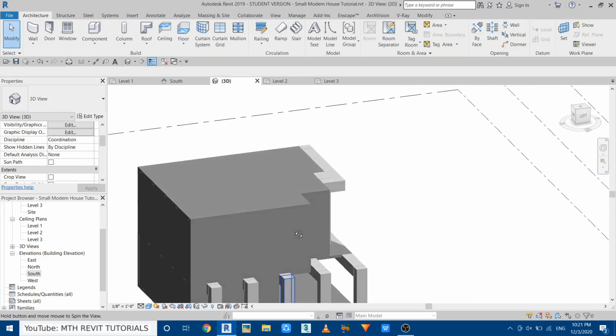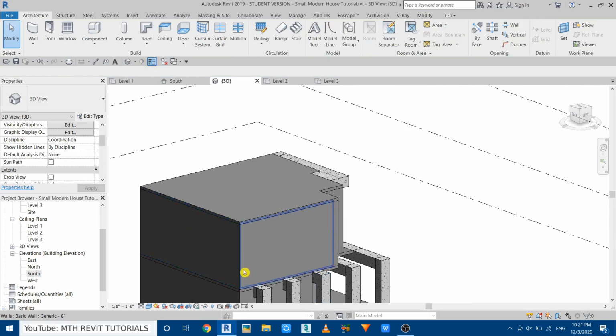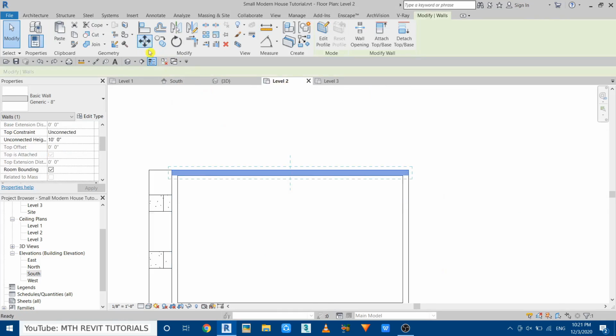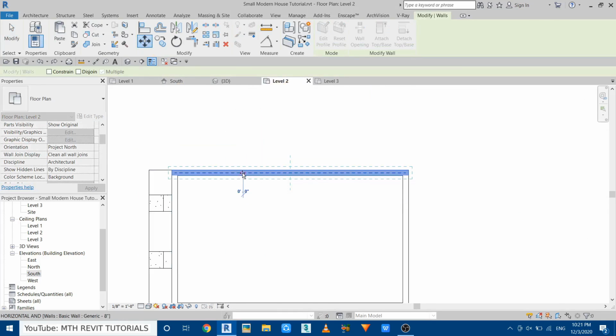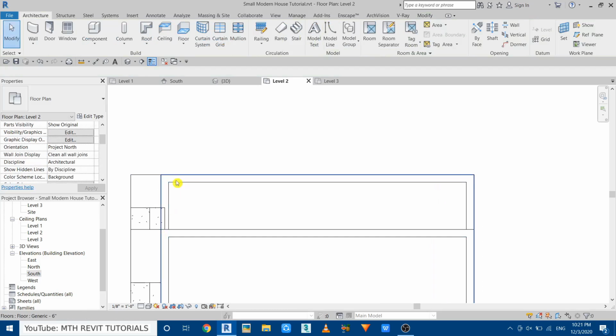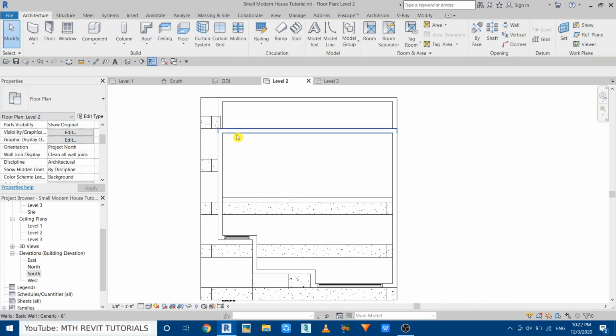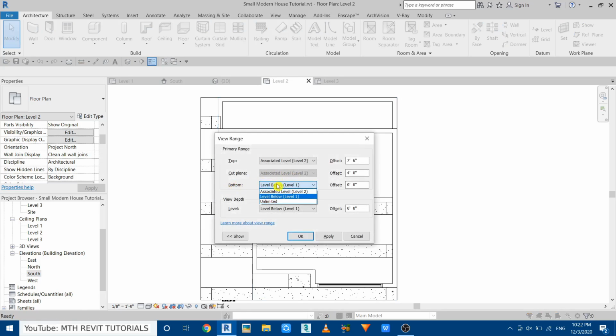Okay, so I just noticed something. We needed to create a balcony here, so let's do that. Go to level 2, select this wall and just move it around 5 feet like so, and then we can create a railing here. Now I think we don't want to see these beams anymore, so we can just reset the view range, VR, change the bottom to level 2 as well as the depth.